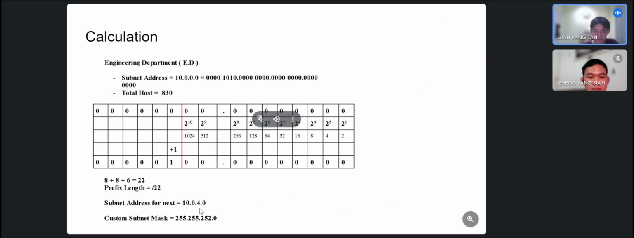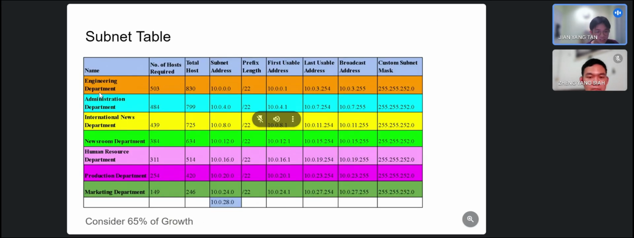To calculate the subnet address for the next department, we add 1 after the line we drew before, and we change the result from binary to decimal, so it will show this answer right here. The custom subnet mask uses the same line, but we change all the bits before the line to 1, and the bits after the line remain 0, so for this part it becomes 252. I've shown the calculation, then we assign it for the other ones.